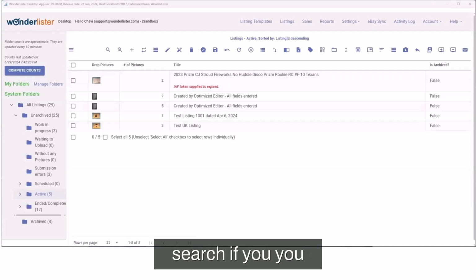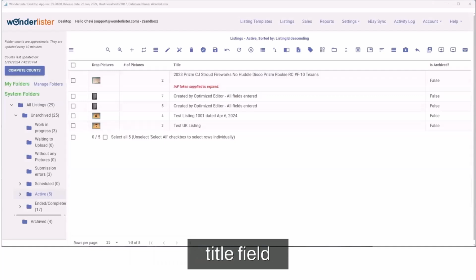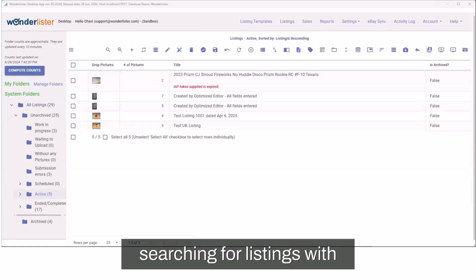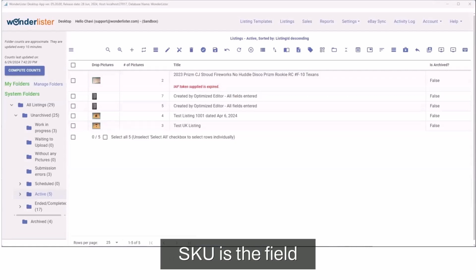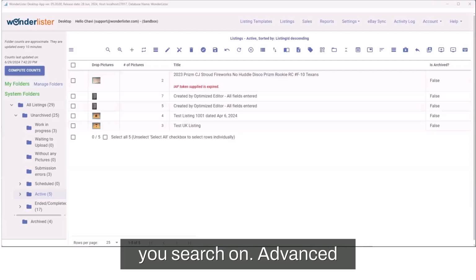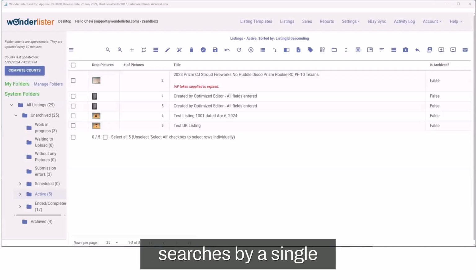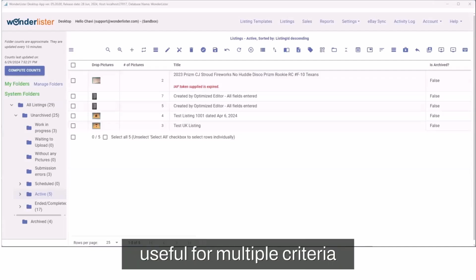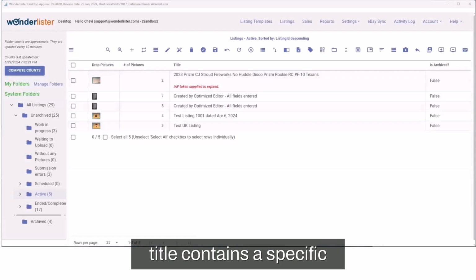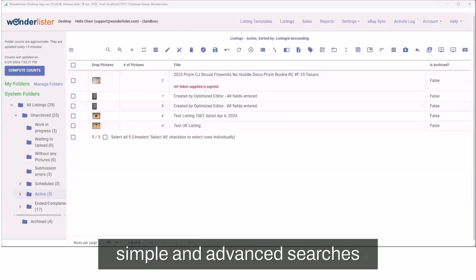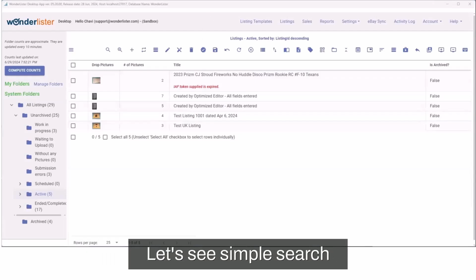Use simple search if you are searching by a single field. For example, if you want to find listings with a title containing a specific word, you would search using the title field. Another example could be searching for listings with a specific SKU, where SKU is the field you search on. Advanced search is used when you need to search by more than one field. Although it can handle searches by a single field, it is especially useful for multiple criteria. For instance, to find listings where the status is active and the title contains a specific word, you would use advanced search. Now that we understand the difference between simple and advanced searches, let's see simple search in action.